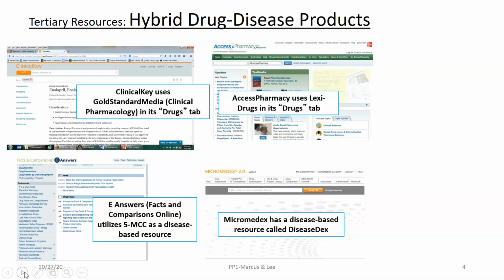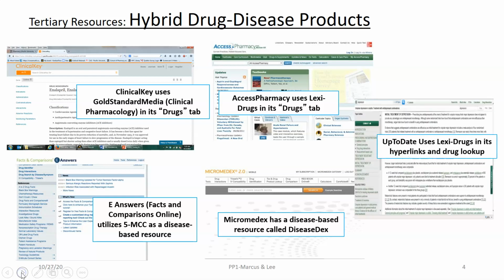Micromedex has a disease-based resource built into it called the DiseaseDex, so instead of typing in a drug in the search field here, you can actually type in a disease. And then probably the one that most pharmacy students end up getting very familiar with and using quite a lot is UpToDate, which has built into it a disease-based resource, links to guidelines, and Lexi-Drugs.